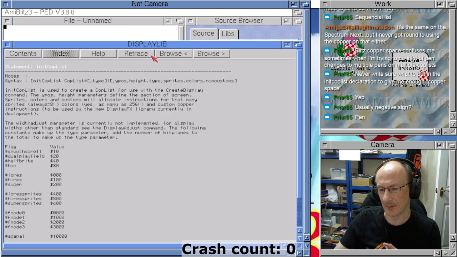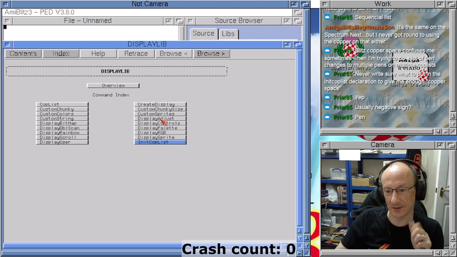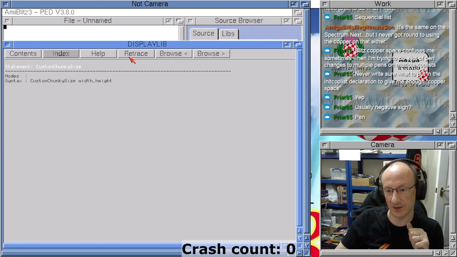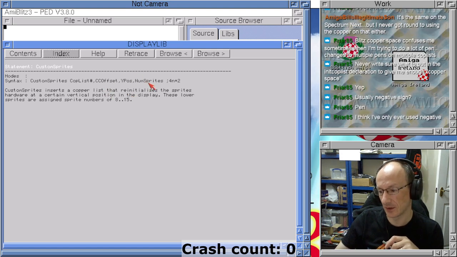That's your customs. Now, I'm trying to remember whether that's minus or plus, but I think that's negative. And custom chunky size and custom sprites is positive. So these ones are positive, I'm nearly sure. So custom sprites, you cannot use this with the display commands. You can't use this with the display rainbow command. And you'll have to find out, I can't remember whether it's positive or negative.